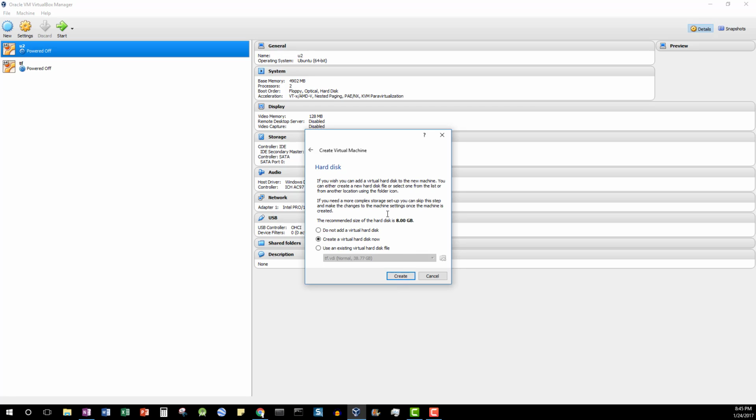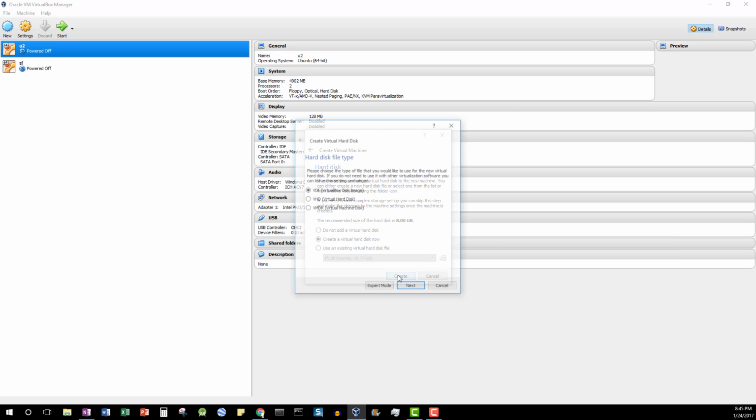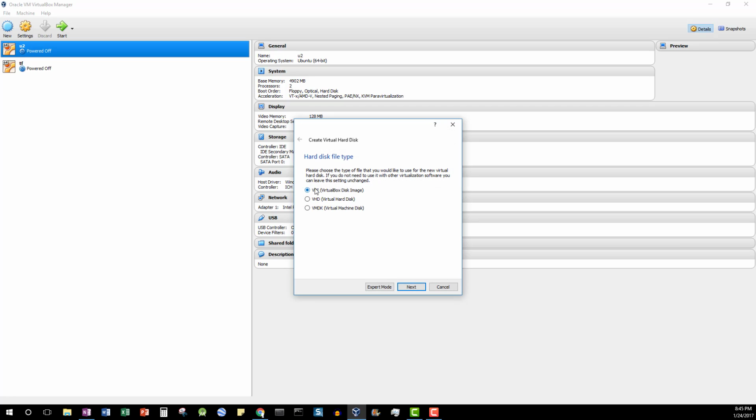Now we need to create a virtual hard disk, and just stick with the virtual disk image. Dynamically allocated, yes. And this is where we designate how much space we want to devote to the hard drive. I usually give it around 30 for what I've been working on.